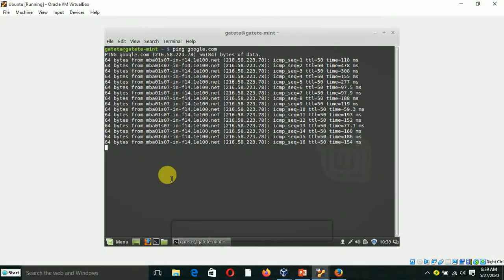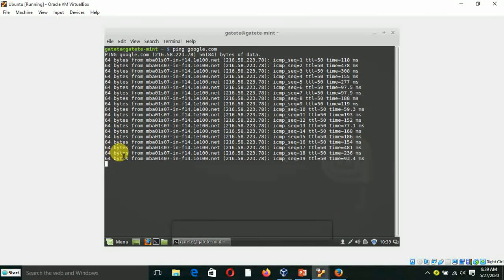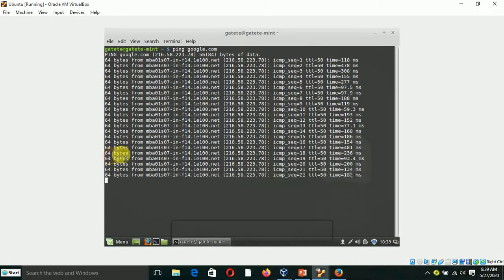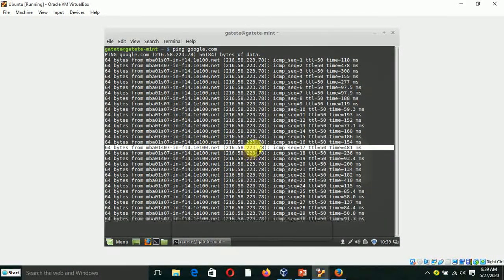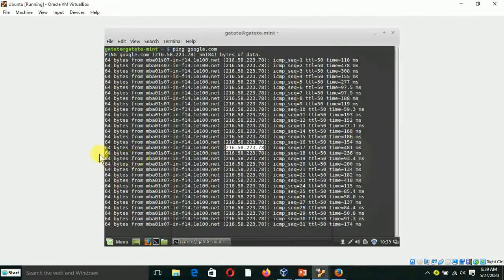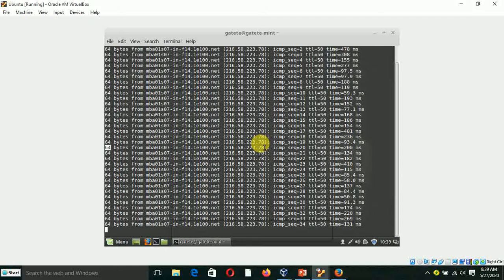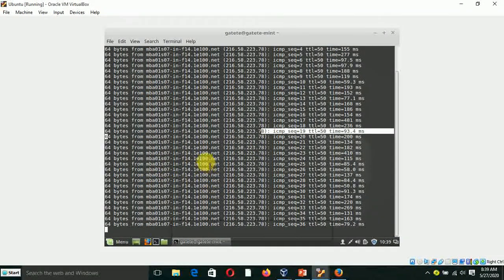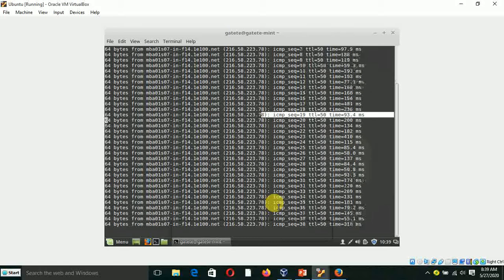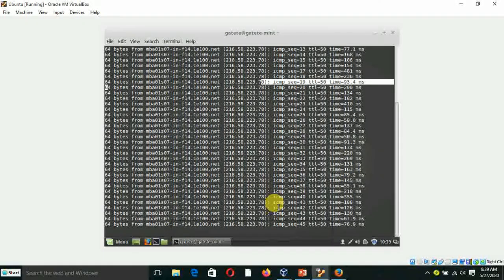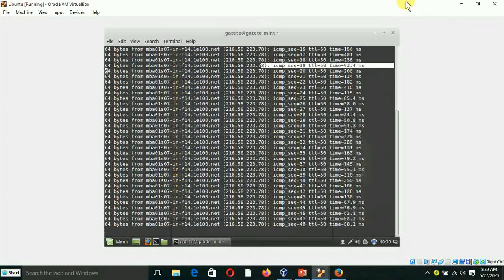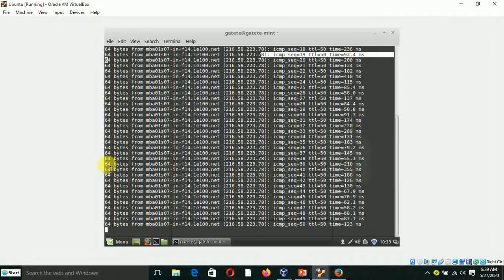It is showing that I have received the reply packet of 64 bytes, from which IP address, this one. This is the IP address of Google. So as I have received this message, it means that google.com is available. So this is the response from Google. This means that I am connected to the internet, so I am able to reach Google.